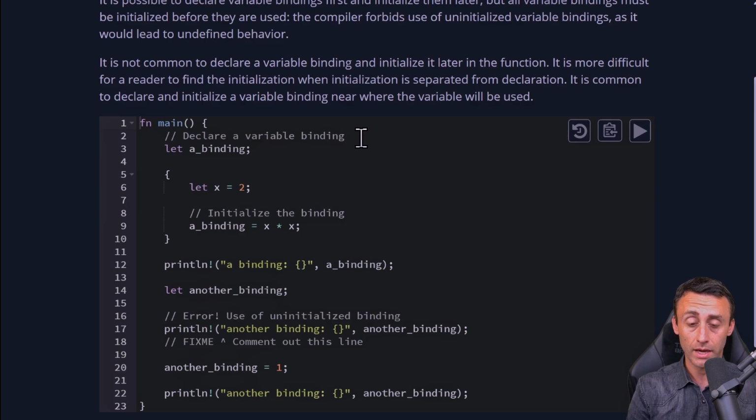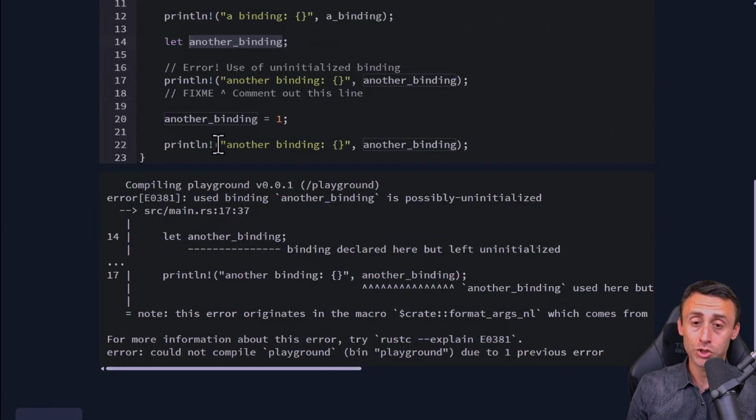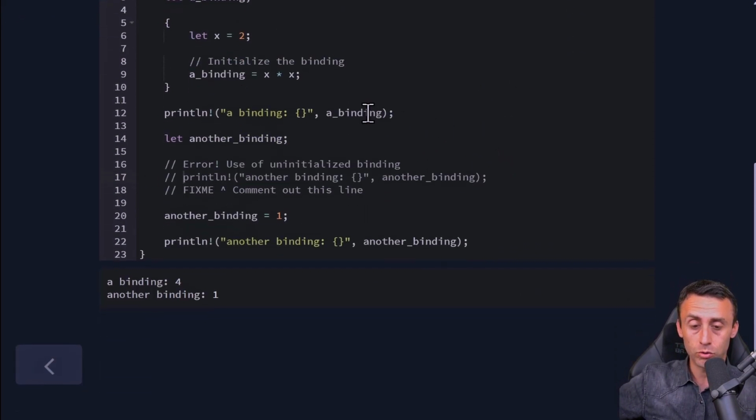For example, here we define a variable without initializing it. We define another variable inside this inner scope, and then we initialize the binding for the outer variable here. Outside the scope we try to print it, and then we define another variable. Let's see what happens here. We have an error because we try to print this another binding variable, but this has never been initialized. If we comment out this one, now we should be able to see it.